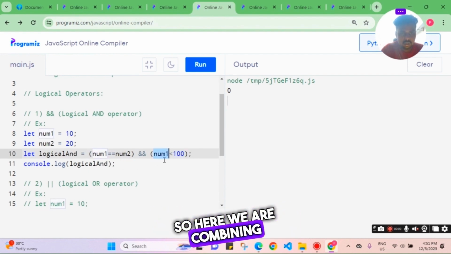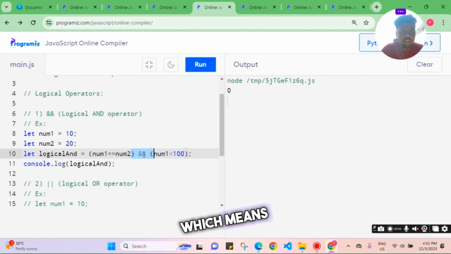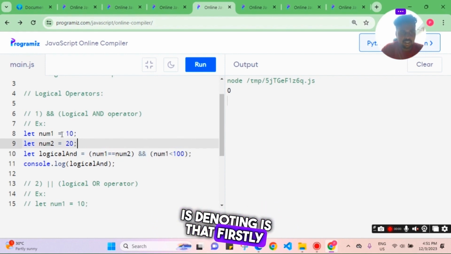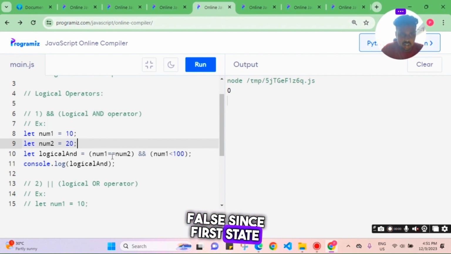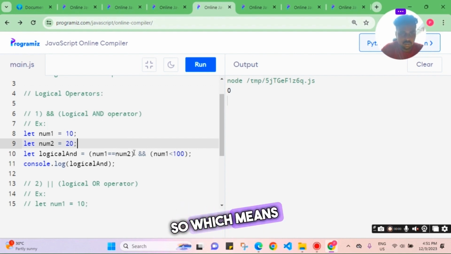So here we are combining these two expressions using the AND operator, which means num1 is holding the value of 10 and num2 is holding the value of 20. So num1, which means 10, is equal to 20, is that statement true? False. Since the first statement is false, we'll continue. And if I check here, 10, is it less than 100? True.